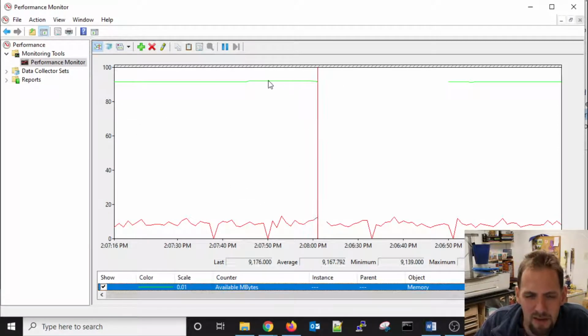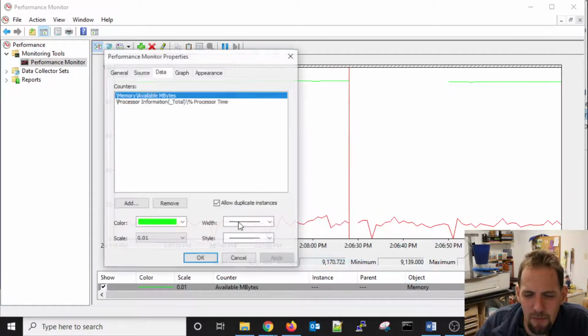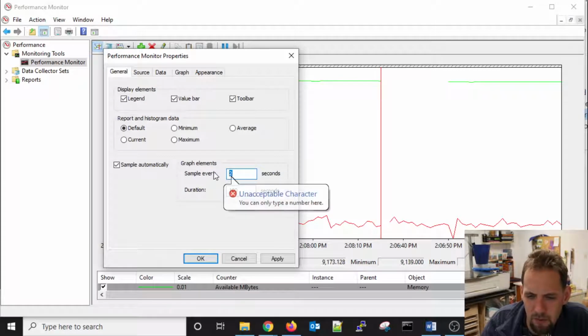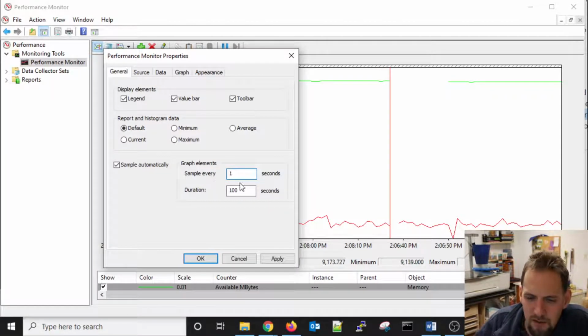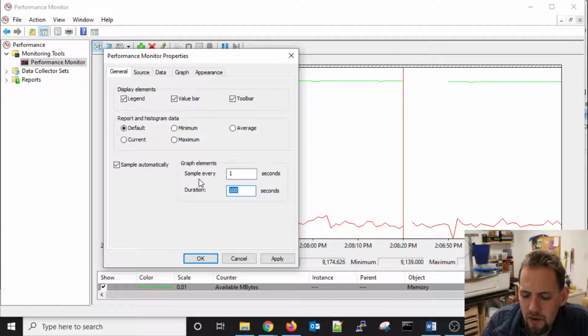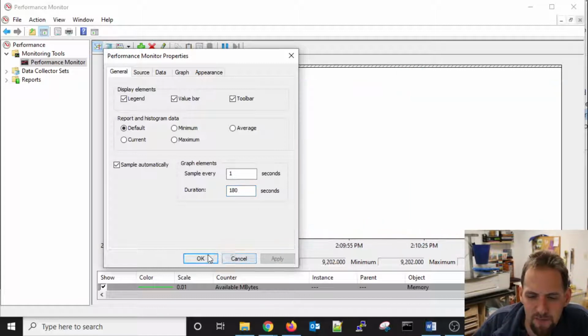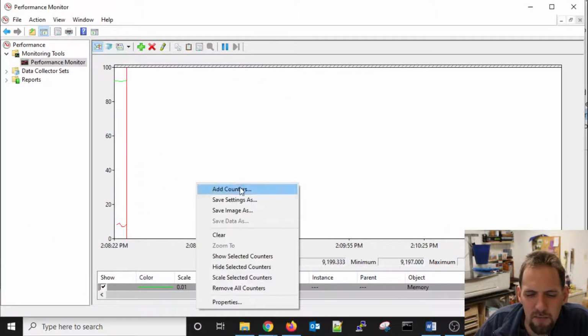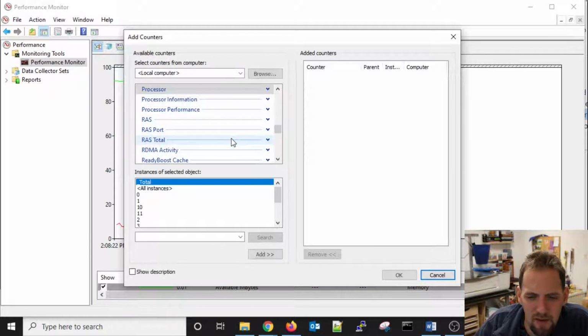Now, as I said a minute ago, this is by default 100 seconds, and we are moving in 1 second increments. If we right click and say properties, and go to general, we have our sampling time. Can I make it every point? No, 1 second is as low as you can go, but you can make your duration longer if necessary. So I'm going to go to 3 minutes, 180 seconds. And that just started our graph over again. You can add as many counters as you would like here. So I have my available memory in there.